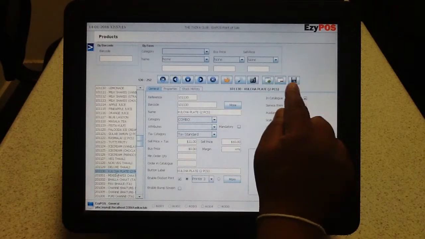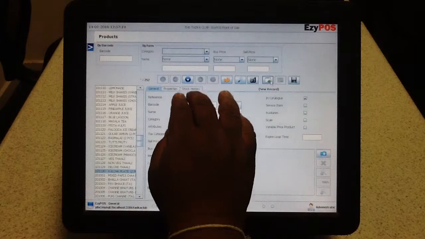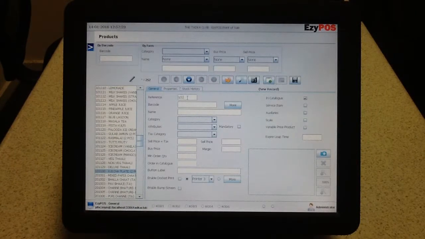So using these three buttons, Add, Delete, and Save, I'm going to choose Add, make the fields empty, and then on the reference I'm going to put 101131. Tap on barcode. If you have a barcode, just replace that automatic number with your actual barcode, and then on the name I put test product. Category in my example is an entree.